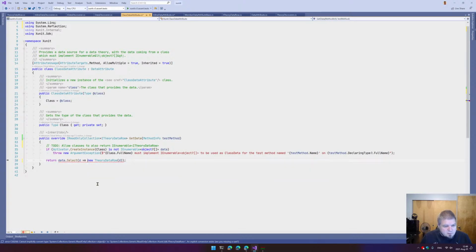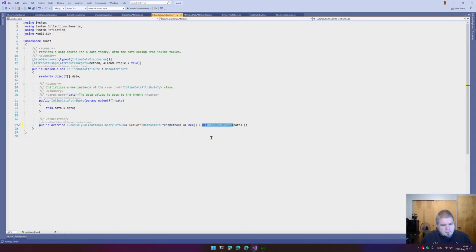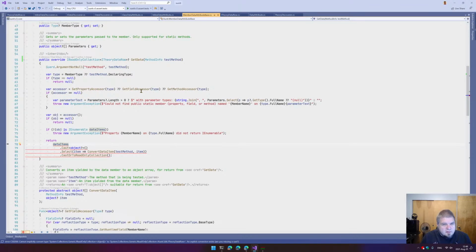That's not going to help, is it? Cast or to read-only collection. Should be fine. Okay. Inline data is just one element, so it's an array with one element. Okay, so I did that right. All right, who's next?